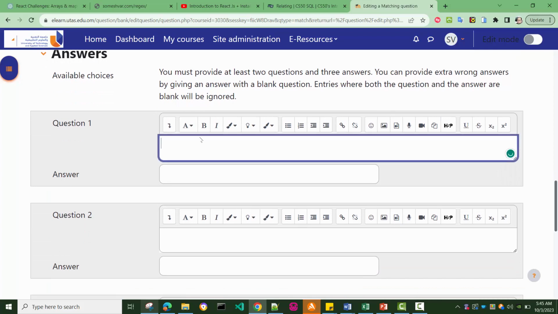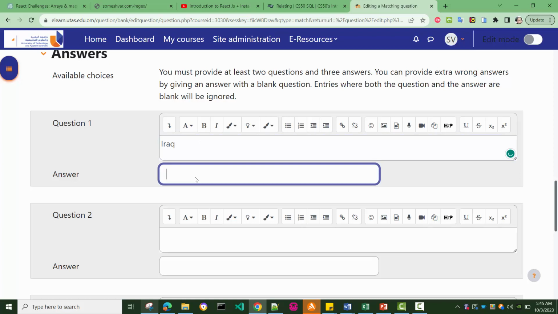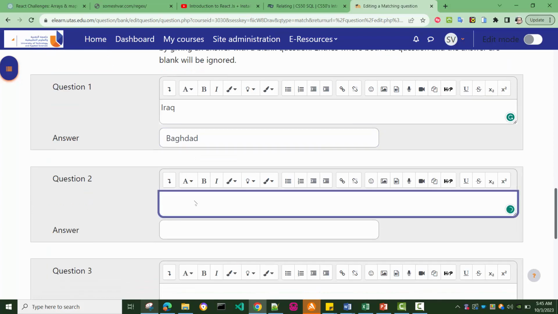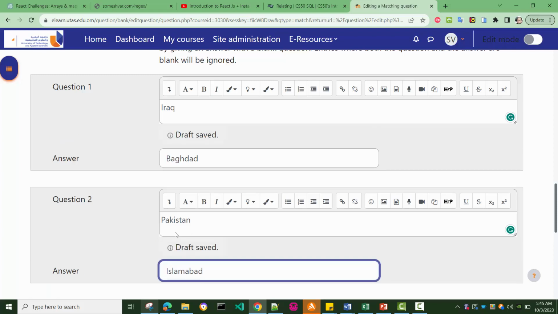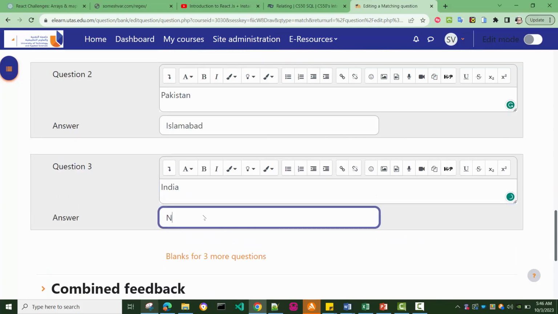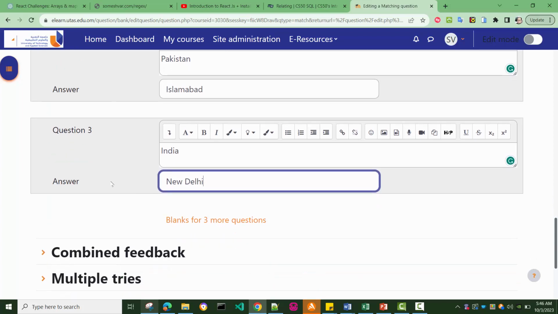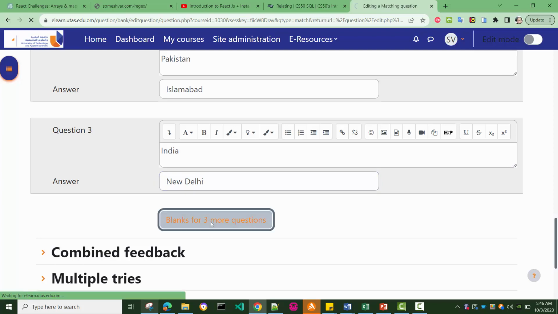So let me put the first question. Let's say Iraq. What is the capital for this? So I will give the correct options here, the country name and the correct capital. The question will shuffle those countries and capitals options. So Baghdad, let's say Pakistan, Islamabad, India, New Delhi. So I have 3 questions. Let me add a few more.